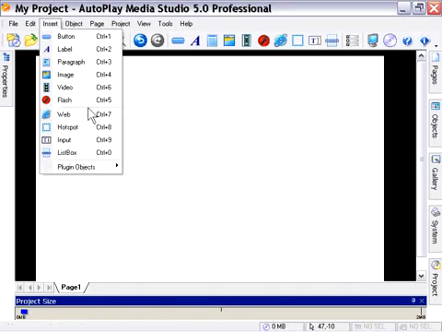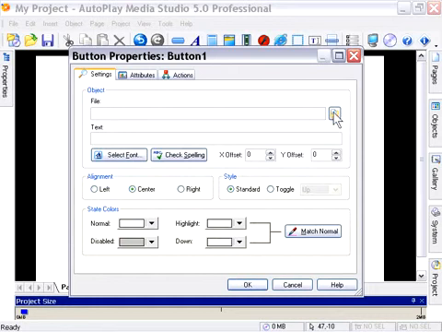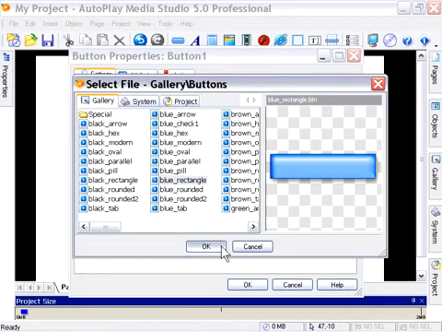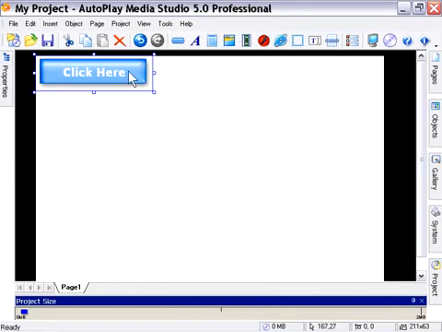Most of these are self-explanatory. They do exactly what they say. For example, button, label, paragraph, image, video, flash. So let's just start taking a look at them. I'm going to move kind of quick because we're just looking at the object types for now. Later on we'll come back and look at how to manage them and how you can set them up and customize them, etc. So I'm just going to select a button from our gallery and press OK.